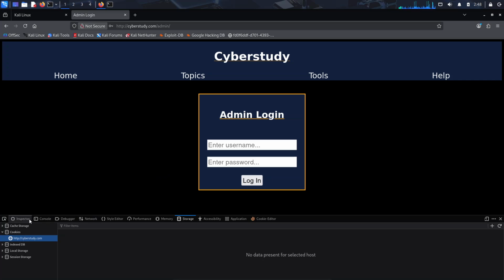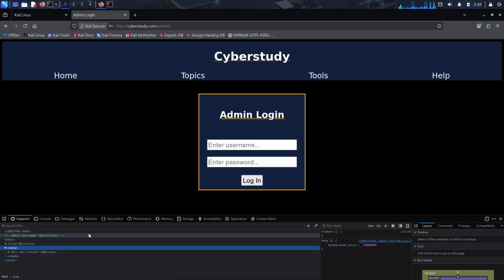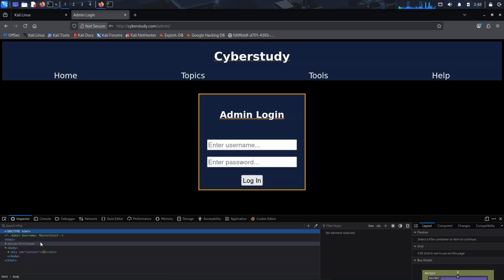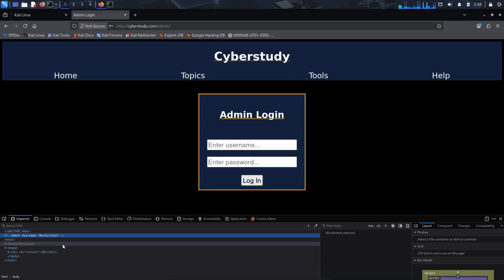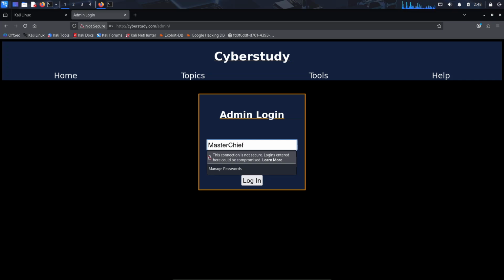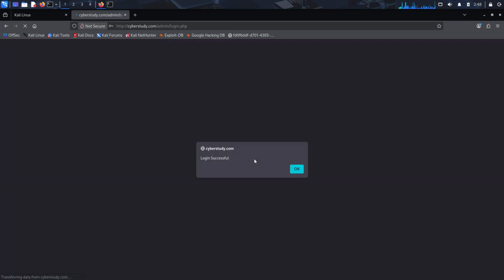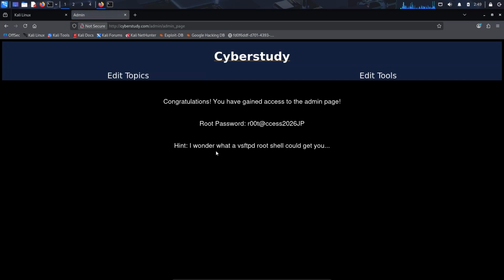So what we're gonna need to do here, we're gonna take a deeper look at this page. We're gonna examine the page, inspecting it, so we can see the contents of the page. And what we can see down here is the admin username is contained within the inspected page. We're going to see it specified as Master Chief, capital M, capital C. So let's try that. Master Chief with password dark angel. And that's going to give us a successful login message.